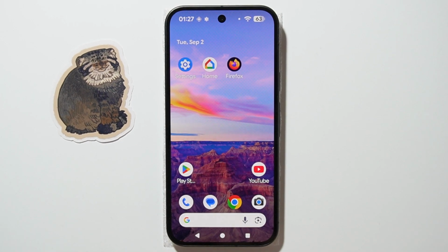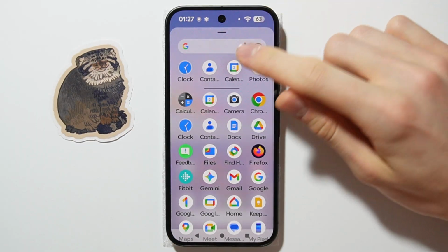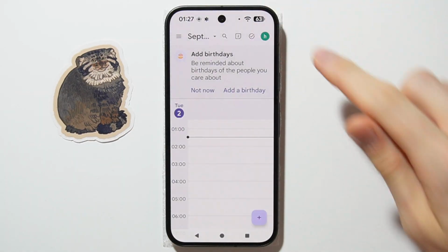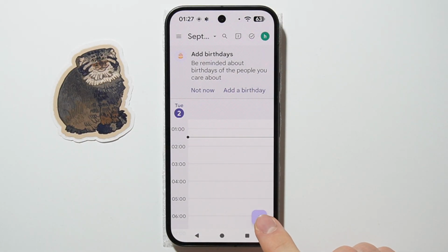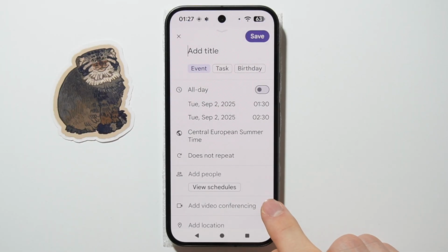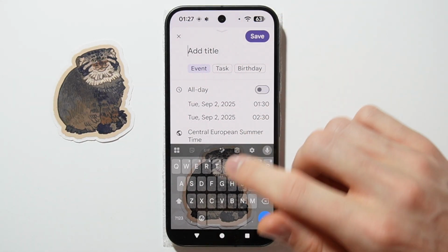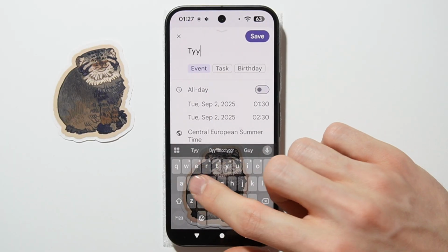Hello, in this video I will show you how you can add an event to calendar on Google Pixel 10. First of all, open the calendar app. Right now you have to click on this plus icon on the bottom. Go to the event section and now you have to add a title for this event.